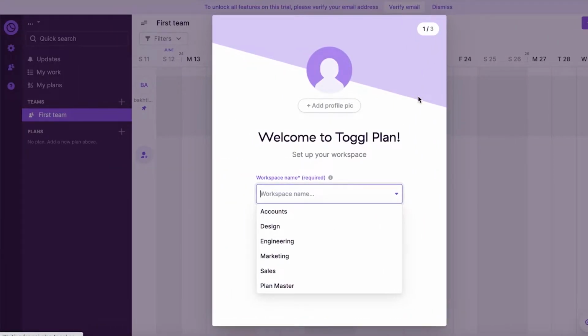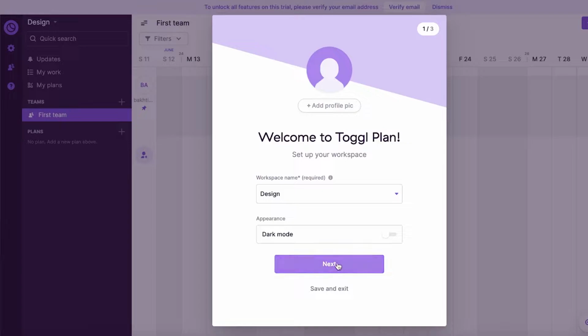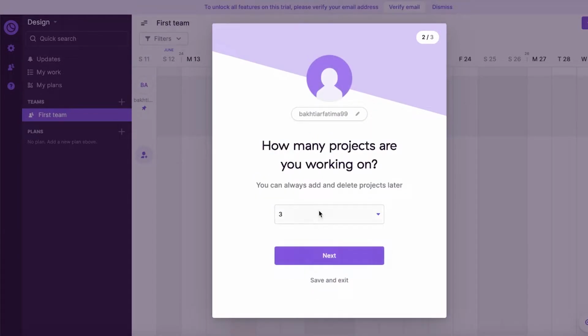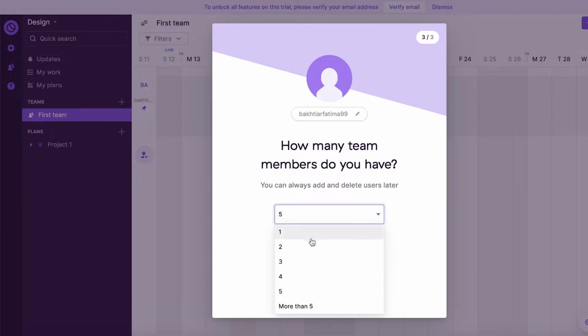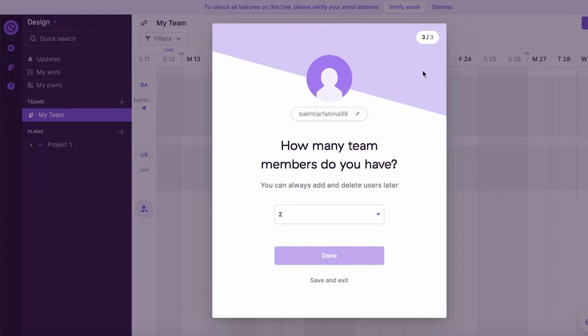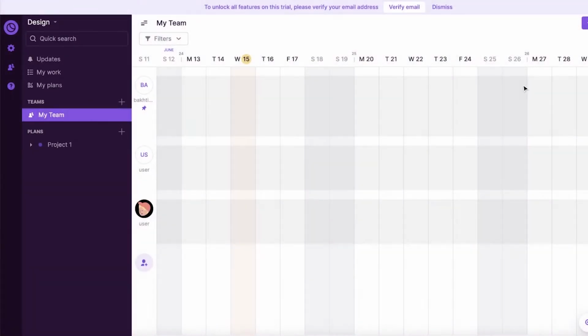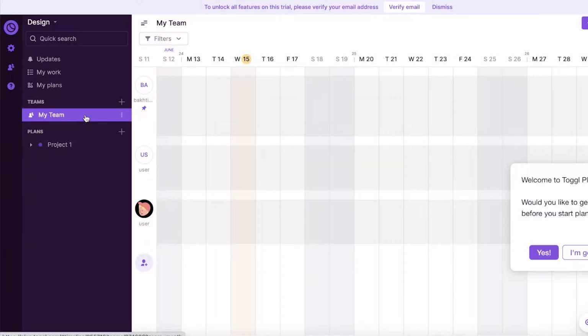Now, once you do that, they're going to ask you to set up your workspace. So you're going to choose what kind of workspace that you want. So let's say we have a design workspace and we're going to keep it on the default mode. Then you're going to add how many projects you're working on. Let's say this is just one. And then you're going to enter how many team members you have. So we're just going to click on done over here. Just like that, we have set up our basic account.